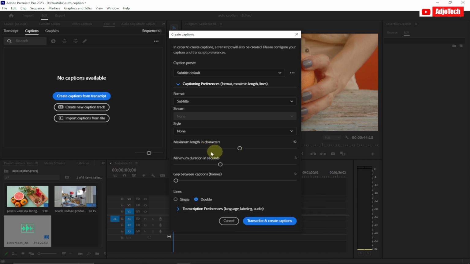And if you want to change something, the maximum length in characters, you can do that. Maximum duration in seconds, you can set that. And then if you want to display your caption in a double line, select this. If you want it in a single line, just select this. I want mine in a double line, so I'll go with this.